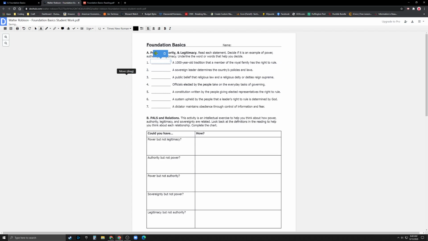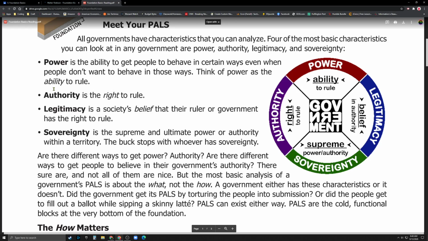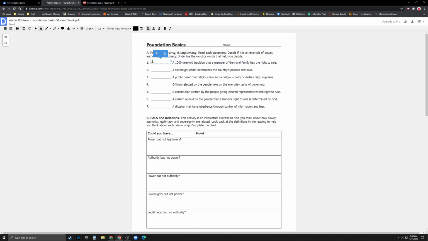So this first one says it's a 1,000-year-old tradition that a member of the royal family has the right to rule. Let's assume that you're like, I have no idea. We'll come back over here. Look at your power, authority, legitimacy. We're not looking at sovereignty because that's not one of our choices. But right there, right to rule, it's authority. So we'd come over here and we would type authority.